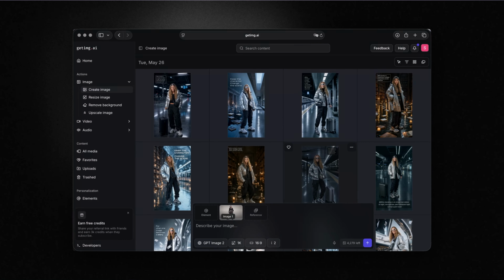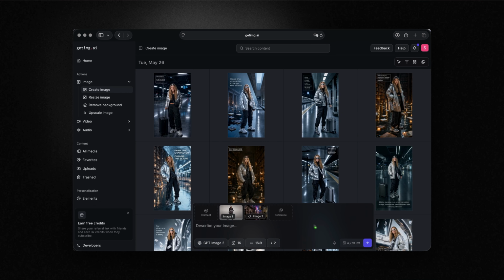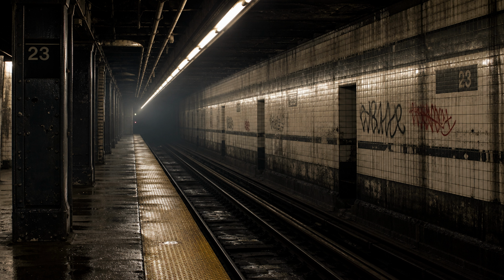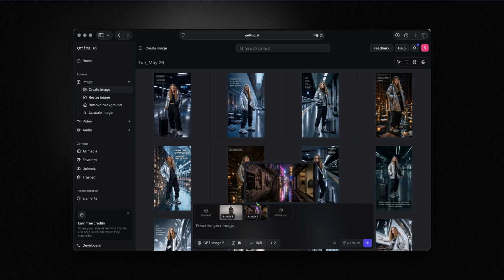Next, I'm adding the background reference. This image defines the location or environment where I want to place the character. It could be a city street, a beach, a futuristic room, a forest, or any scene you want. I upload that as the second reference. Now the AI understands not just who should appear in the image, but also where the scene should happen. So at this point, we already have the character and the location.